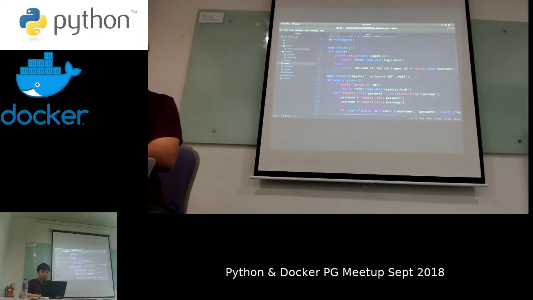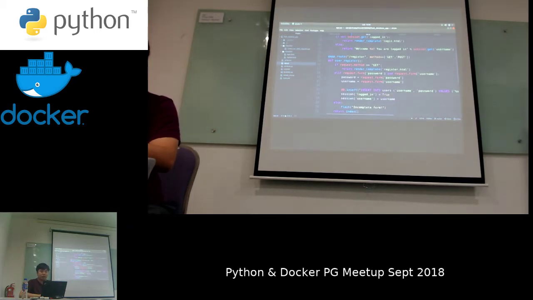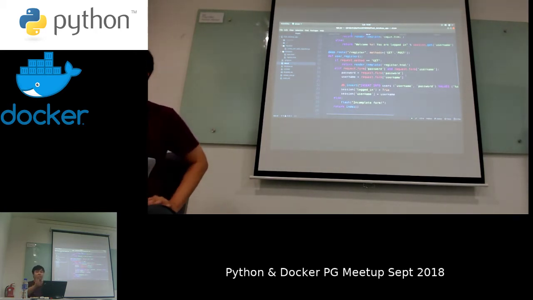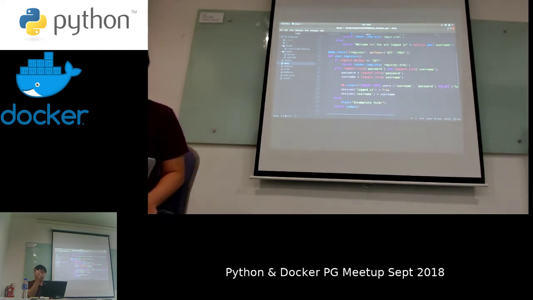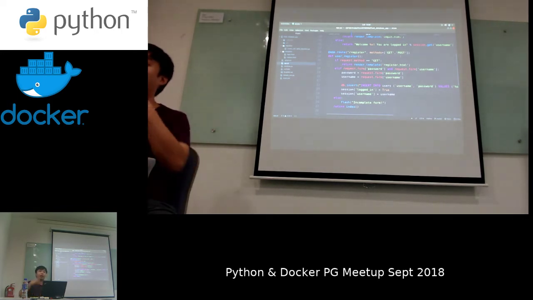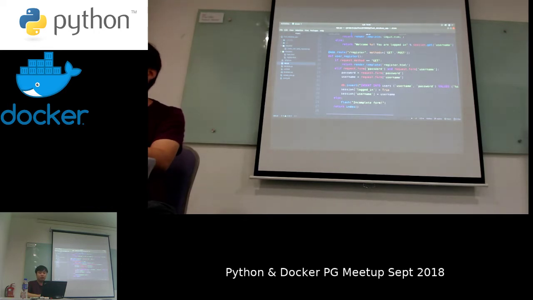Okay? So next we have register. This is a bit different, right? You see here, register, you have get and post. So it behaves differently. You can use the same URL path to do different things. When it's using get for this path, you are rendering an HTML file, register HTML. If it's a post, means you are sending data over. You are doing other stuff, right? Again, you are actually doing insert.